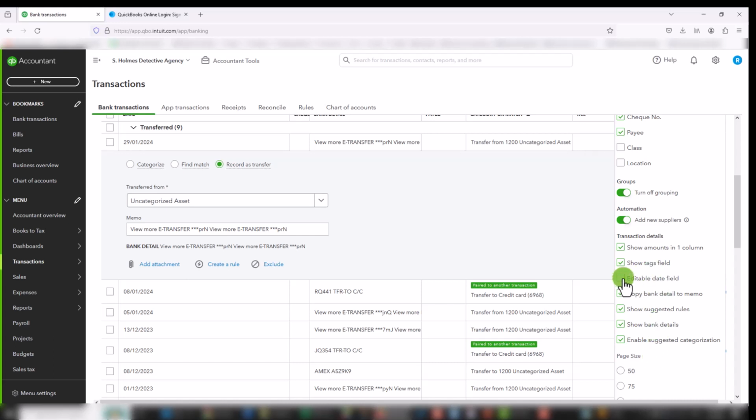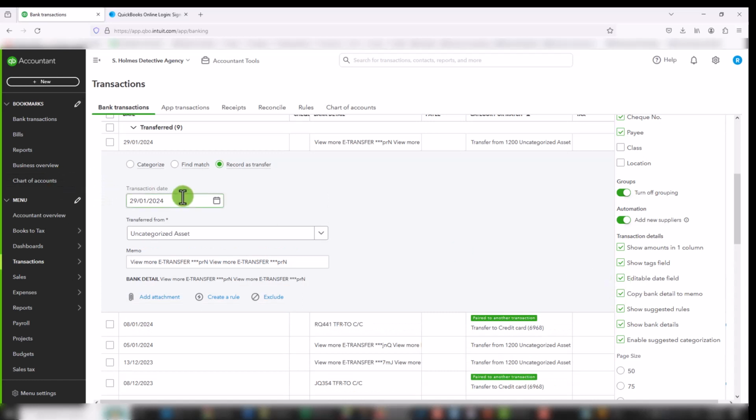One of the ones I'd like to highlight is the editable date field. The transaction is downloaded obviously on the date that it goes through your bank, but there may be a reason that you might want the transaction to appear on an earlier date or a couple of days later. For whatever reason, for accounting purposes, you can actually toggle that and change the date of the transaction.